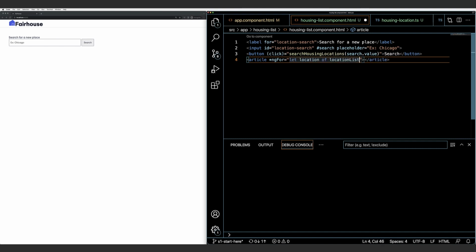This code we're adding is called template syntax and is an Angular feature. You can learn more about template syntax in the Angular documentation. Here, location is like a local variable that we can use in our template within the scope of the article element. So that means between the opening and closing tags of the article. Next, we'll display some values from the location. Remember, each location here is one of our housing list locations from the app component.